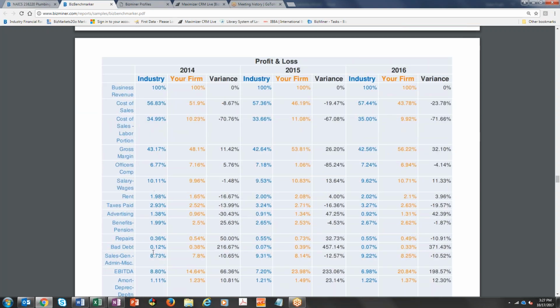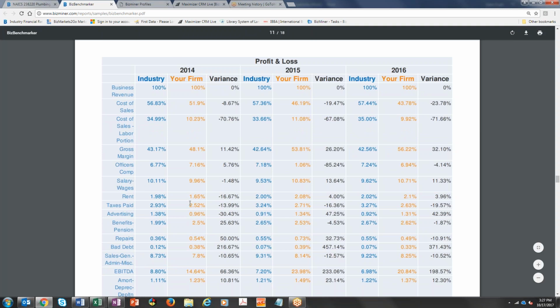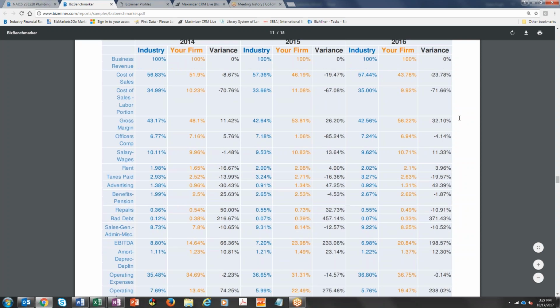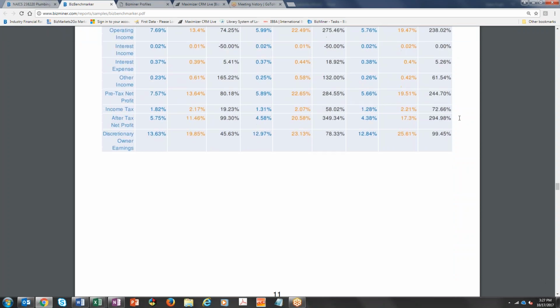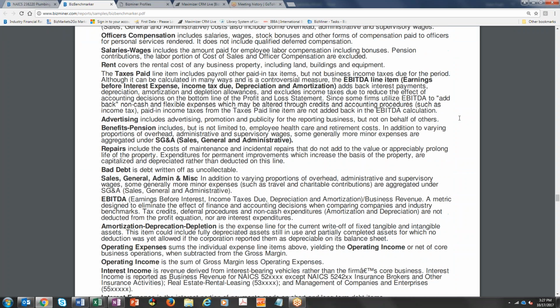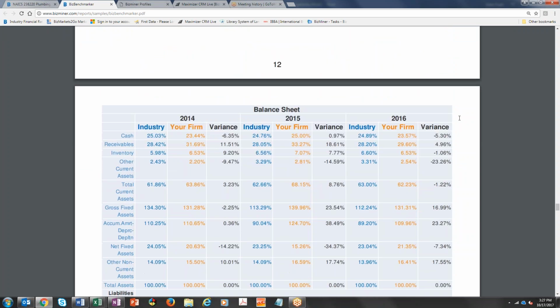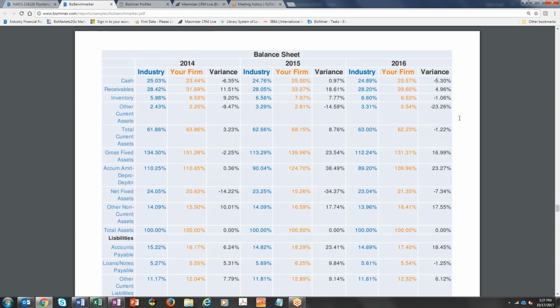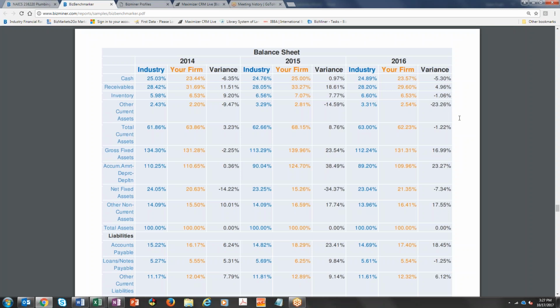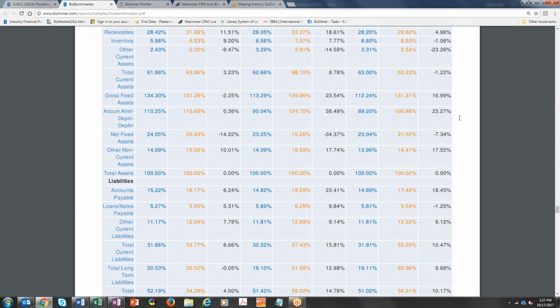You'll be able to see the industry average in blue, your client's inputs in orange, and the variance from the industry right next to that. And it will display for each year that you decide to include in the report. So you can have that P&L and balance sheet right within this report. So a very useful and customizable benchmarking tool that you can use with your clients.